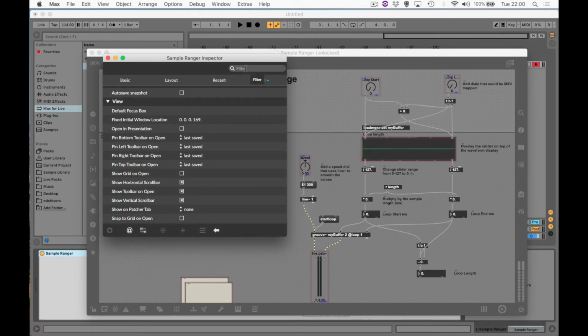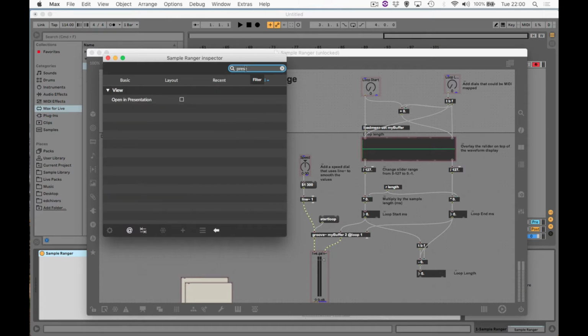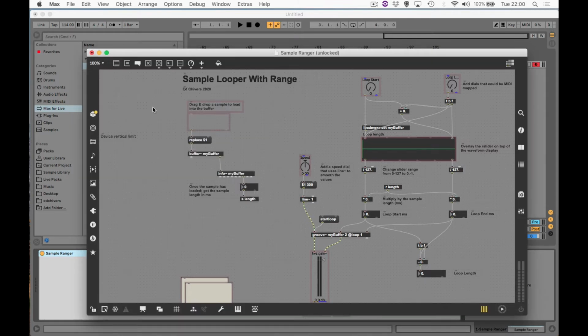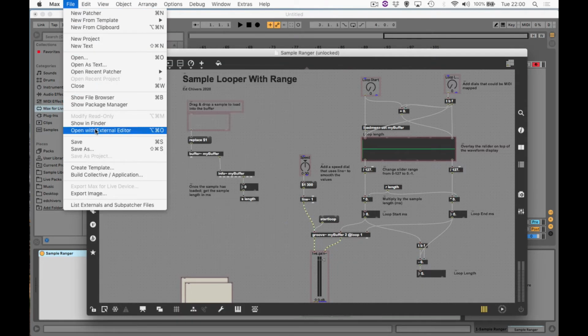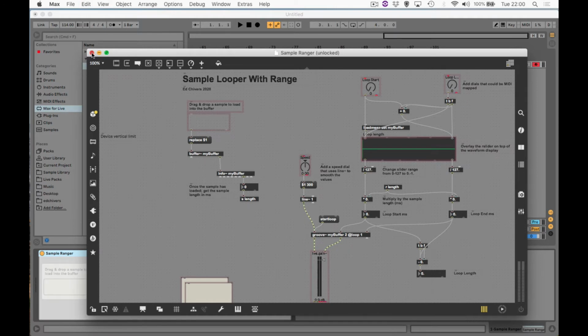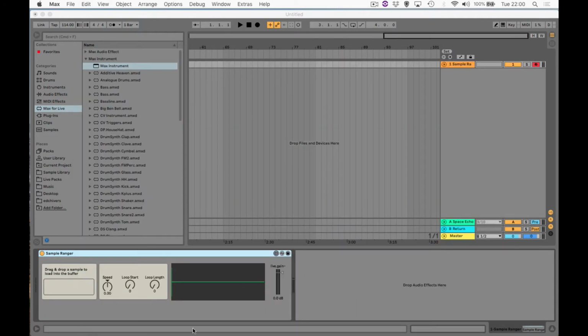Of course, you could filter it and just type presentation there and it will filter them all and makes it easy to find. So open in presentation, we want to check that checkbox so that whenever this patch opens, it always opens in presentation mode or view. Great, we can close that. Let's save it. File, save, and close that. And now we see it in presentation mode. Good. So does it work?